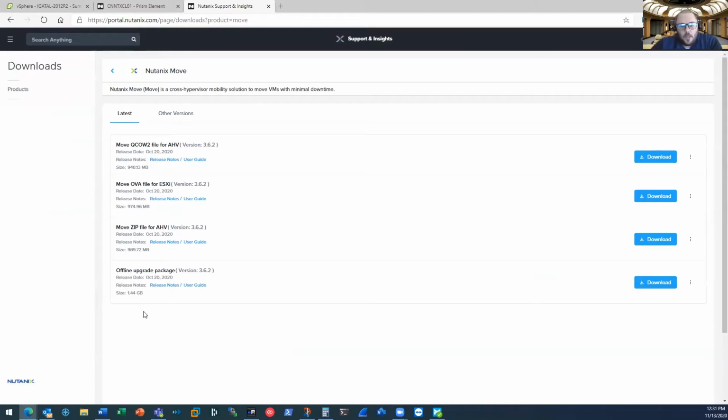There's user guides to all of this stuff. You can follow them. They're super easy to follow. If you want to put it on VMware, you can just download an OVA and deploy it. I'm going to be deploying it on AHV. And if you download the Move zip file for AHV, they give you a nice little utility that I'll walk through that will deploy it for you. I already have it downloaded and unzipped onto my utility server in my lab.